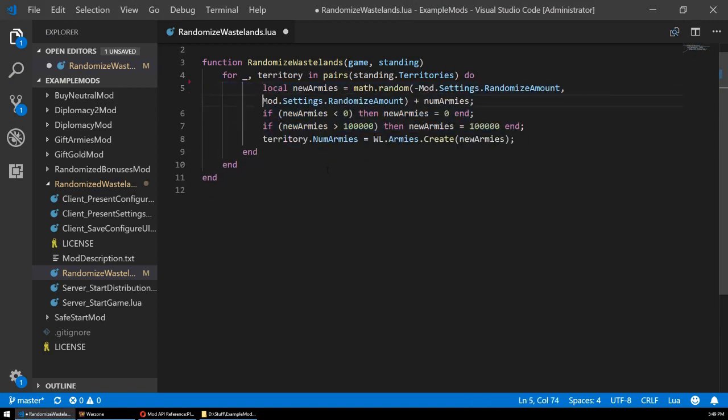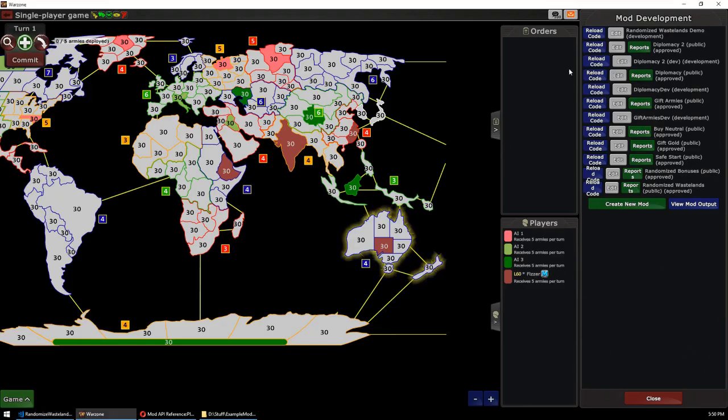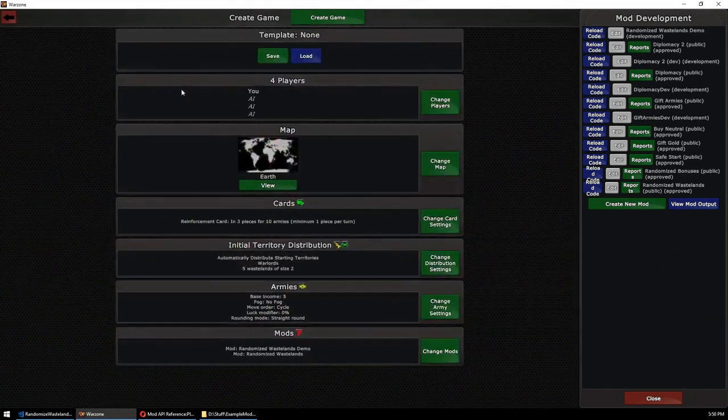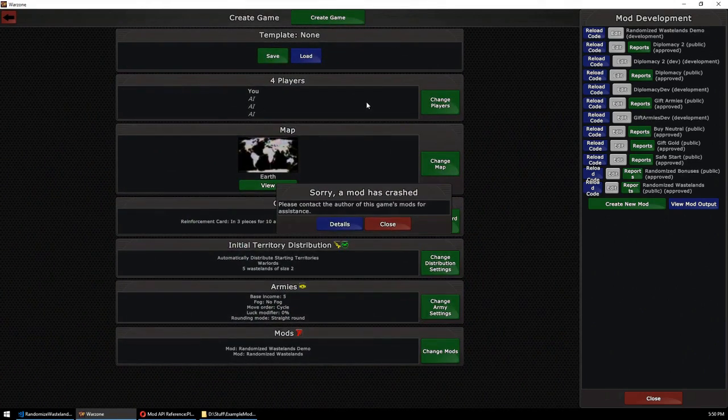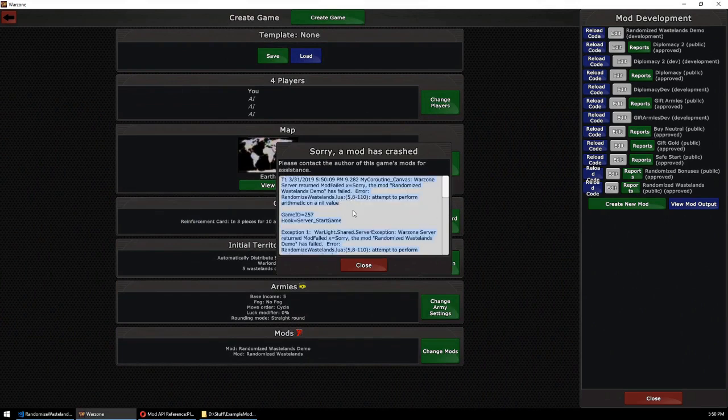If we bring back some of the random code, if all we did was take out this if check, then we'd basically be adding +5 to every territory on the entire map. So if we reload code, +5 -5. Oh, it crashed. What did I do wrong? Attempt to perform arithmetic on a nil value.